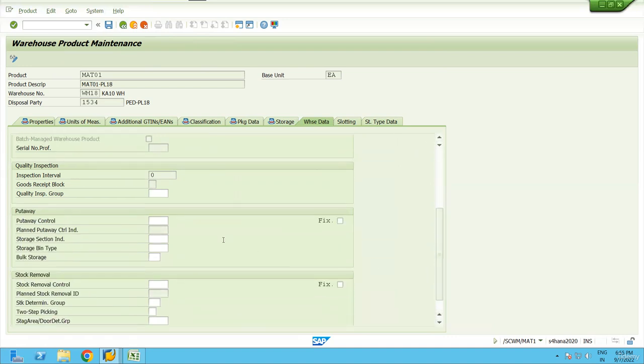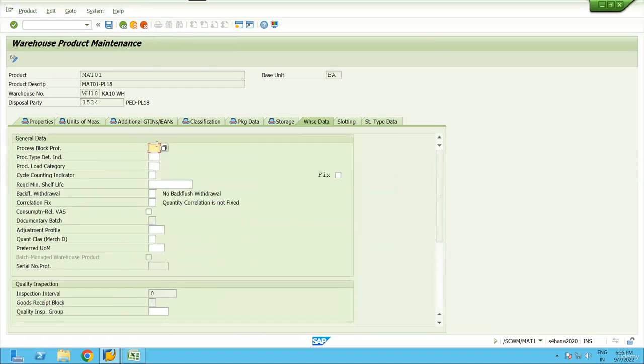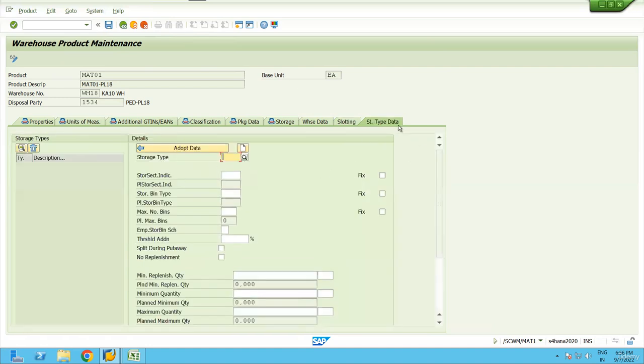Your strategies, your putaway strategies, your stock removal strategies, your settings related to quality inspection, and the general data, what warehouse process type should be determined. Everything is taken care of in the warehouse data view for your product. Next one is slotting related data. Here you fill in all the slotting related data, which we'll discuss in our further classes. Next one is storage type specific data.